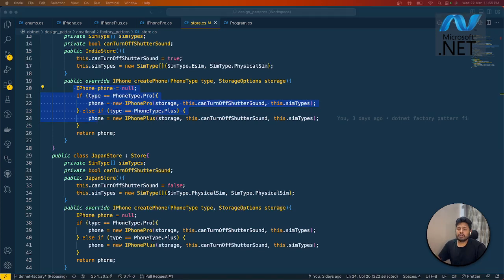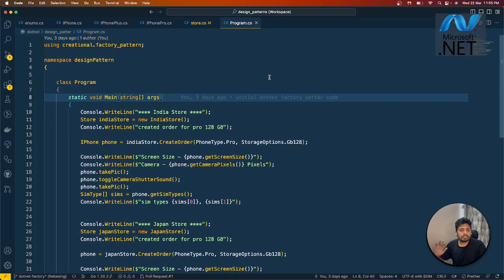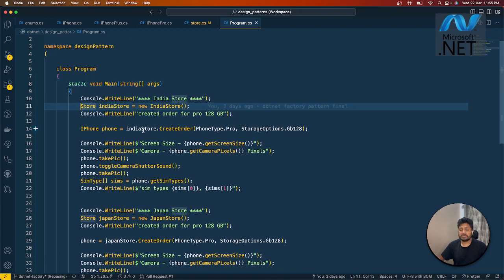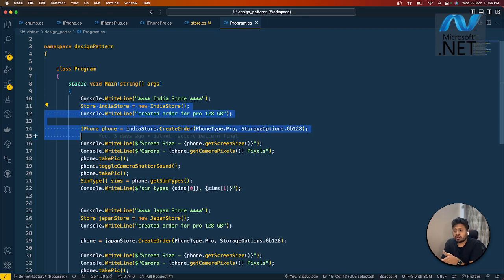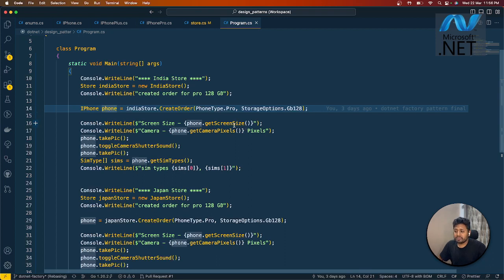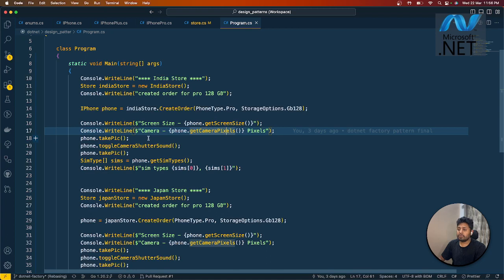Now let's see this code in actual running condition. So I'll go to the program.cs file. There, I've already written some code to create a few stores and create orders for them. So I've created an Indian store, an instance of an Indian store. There, I asked to create an order for a Pro phone of 128 GB. Now, when I've created this order, after receiving the phone, I am checking what the screen size is and what the camera pixels are in my phone.